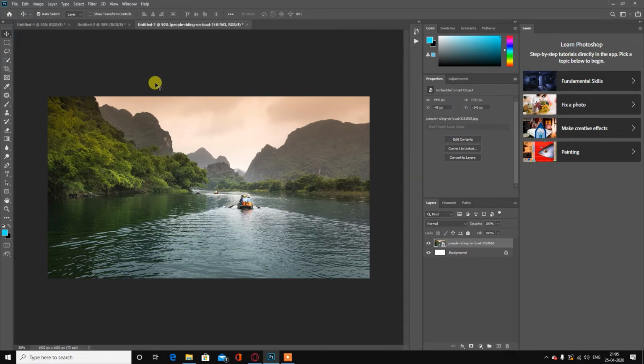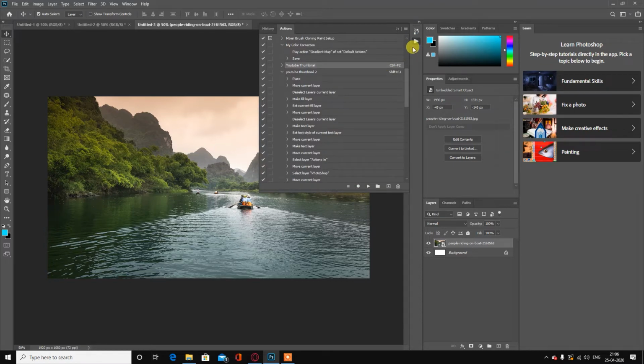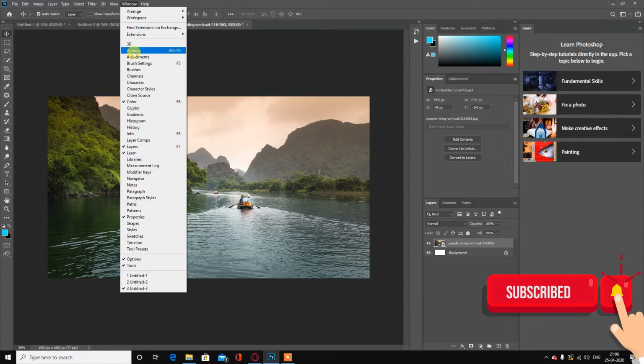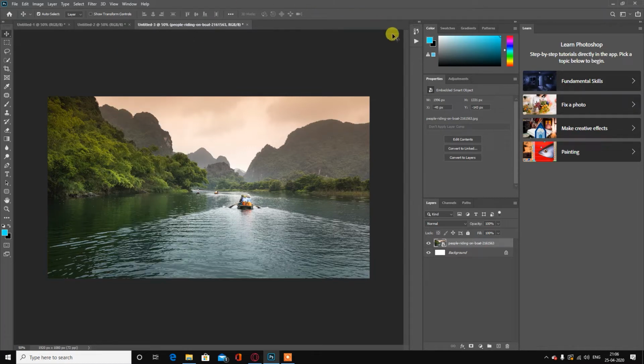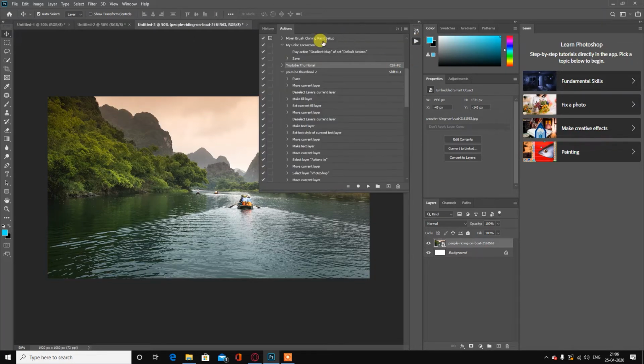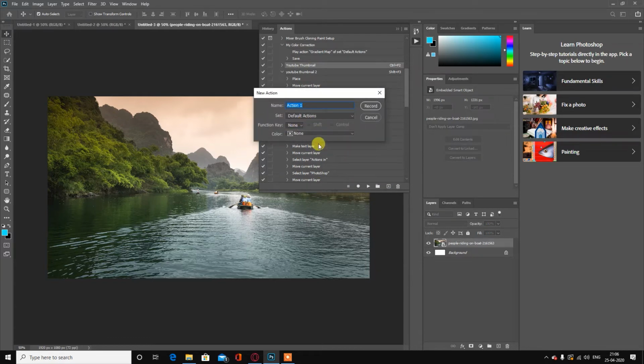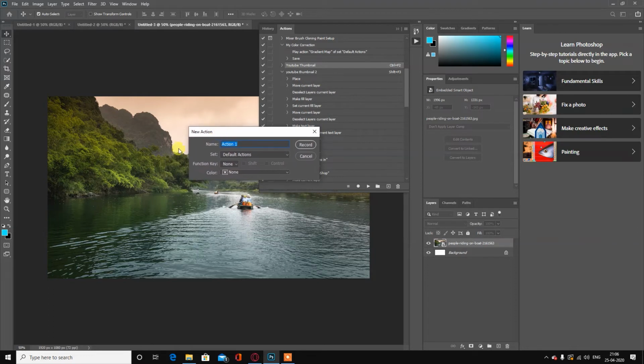So go here. Firstly, what I want to do is to record the action. If you don't find the actions panel here, go to Window and here you can find Actions. The shortcut key for this is Alt F9. So let's go to the actions panel. Here what I want to do is to create a new action. From this icon you can create a new action. Click here and a new window will pop up.